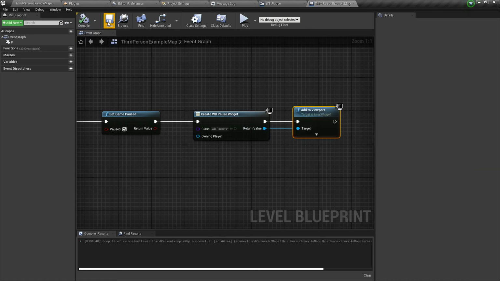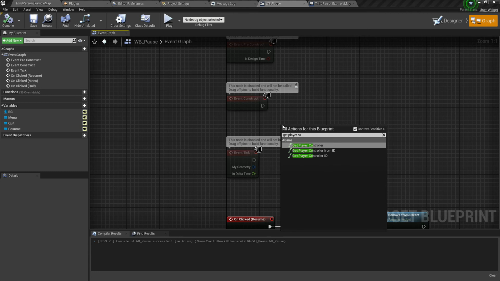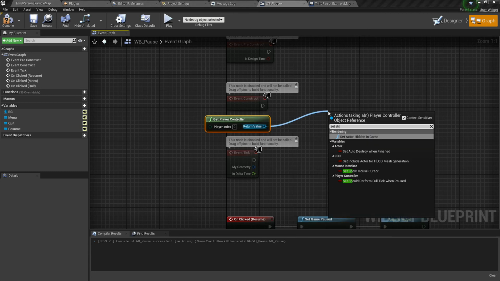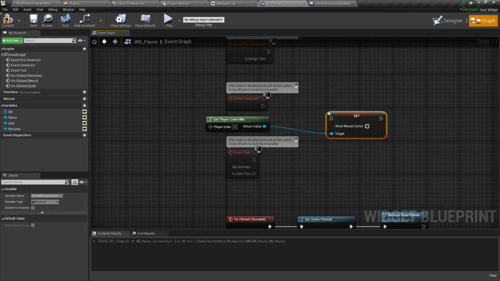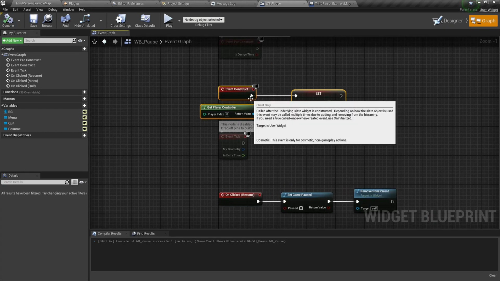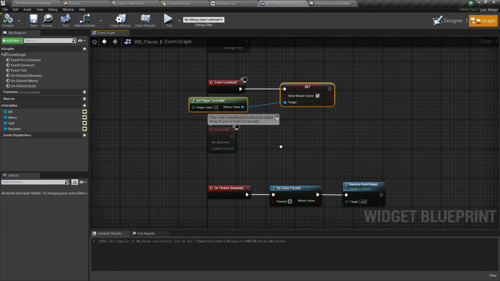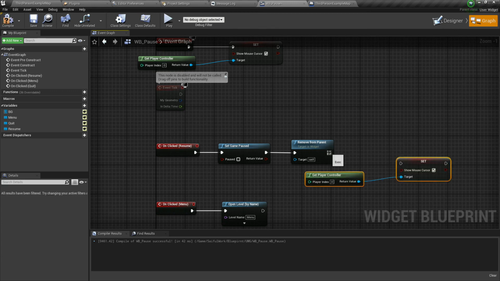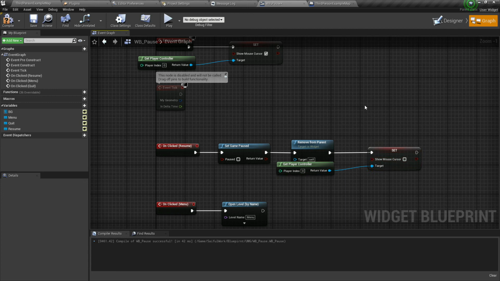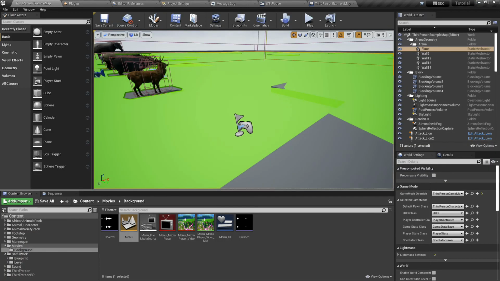Done, compile and save. Now go to our widget blueprint pause and click player controller, set show mouse cursor true and copy it. And on the resume, set the show mouse cursor false. Compile and save. Save all.